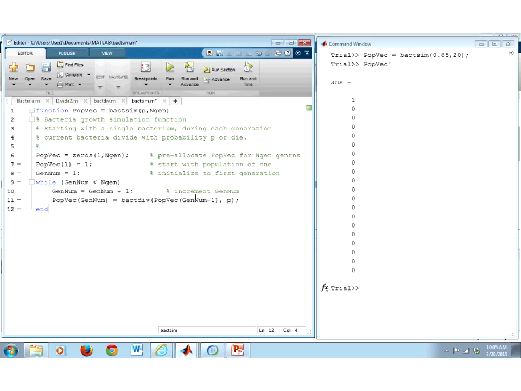And then you'll notice in our calculation here, we're taking gennum minus 1. Since we just incremented, 2 minus 1 is now 1. So we're taking the first value of popvec and using it to calculate the second value of popvec. And at this point, we're done. And so we would only go through the loop once.